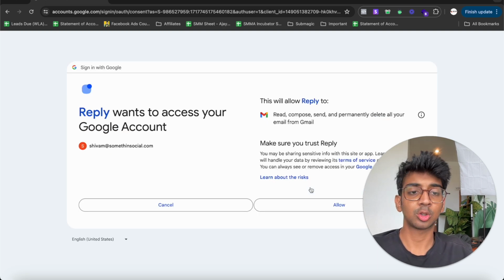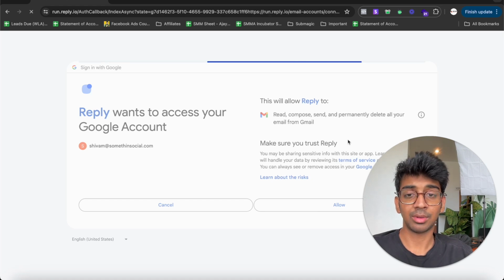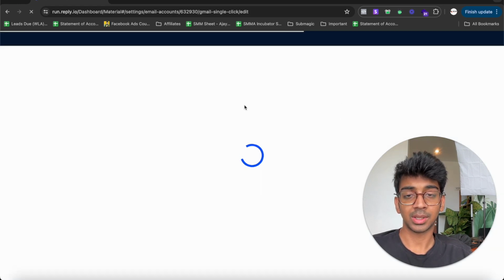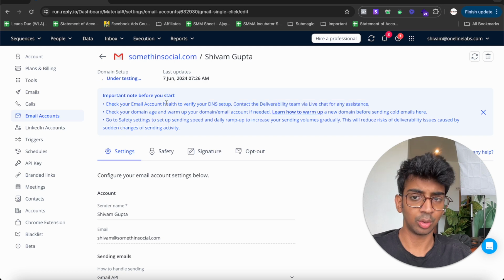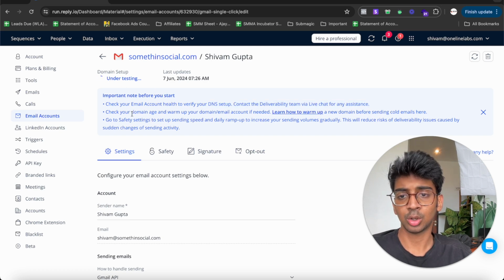It wants access, so I'm going to give it that. Next up, you'll see that we'll be greeted with the screen of connected. You can see it's already connected over here. You can set up your email account to verify your DNS. We've already done that, so we don't need to, but you can see it's under testing right now. You can check your domain age, and you can also go to safety settings to speed up your sending speed, whatever you want.